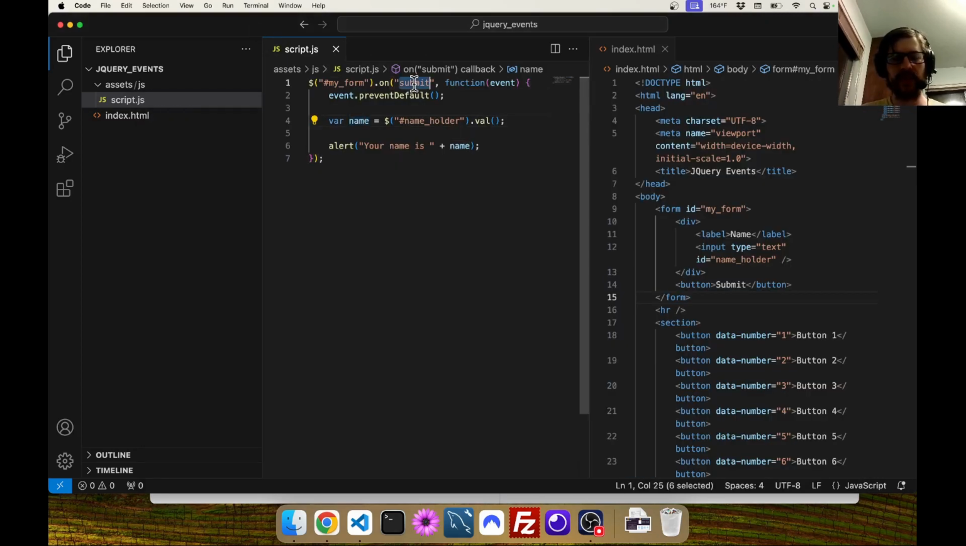So any normal event can go in here. You have the key events, the mouse events, click, mouse down, mouse over, stuff like that, submit. Any event can go in here. Under the hood, jQuery is attaching an event listener with addEventListener. So this is just a nice wrapper around it.